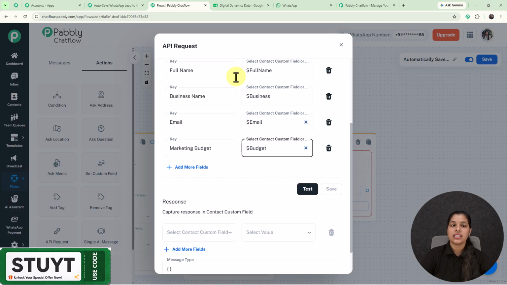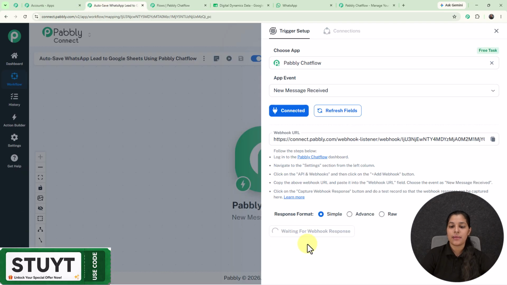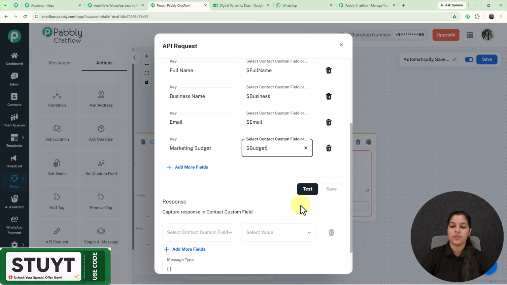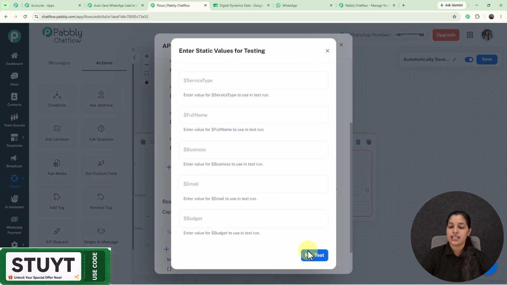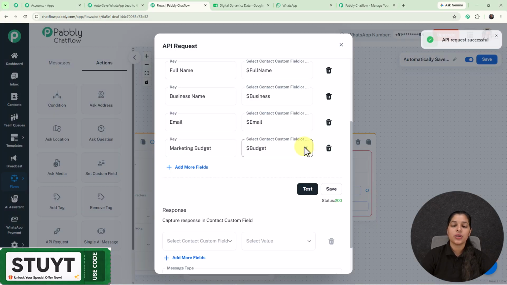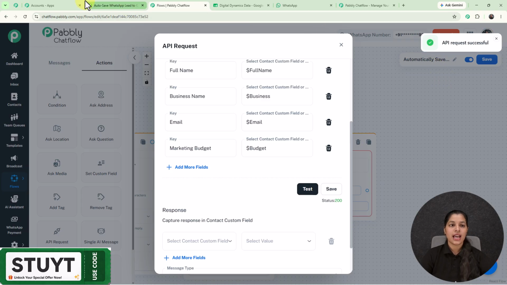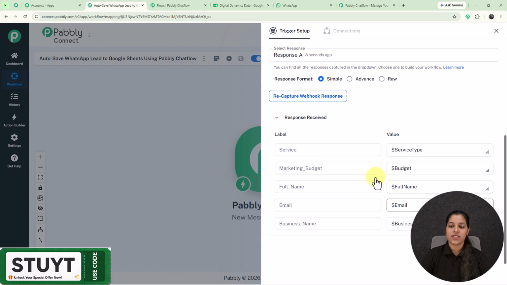Now we have to send the test data, as here in my Pabbly Connect it is waiting for the webhook response. Now let's send the test data. So here you can even enter the static value, but I'm going to just run the test. So as I have clicked over this run test, my API request has been successful. And here the data has been received, and right here you can see that we are getting all these parameters for which we want to save the data.